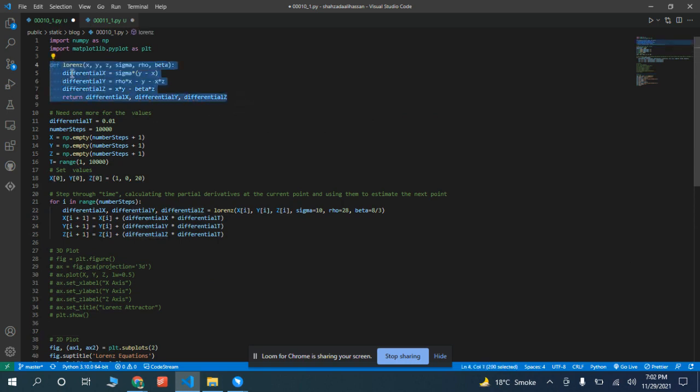So the first one is using the Euler method. This function is just calculating the derivatives for x, y, and z and returning the values of the derivatives of x, y, and z. This function takes the initial values of x, y, z, and sigma, rho, and beta. I have defined all of the variables here. The step size is 0.01. The number of steps is 10,000 iterations.